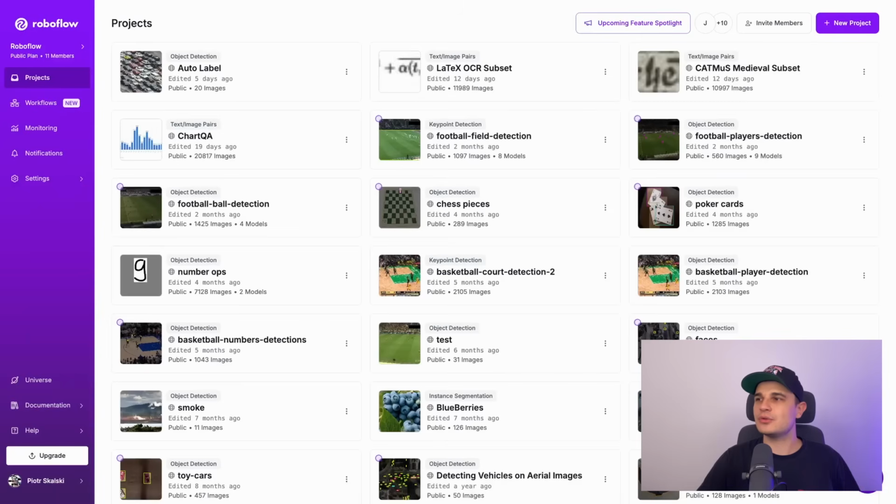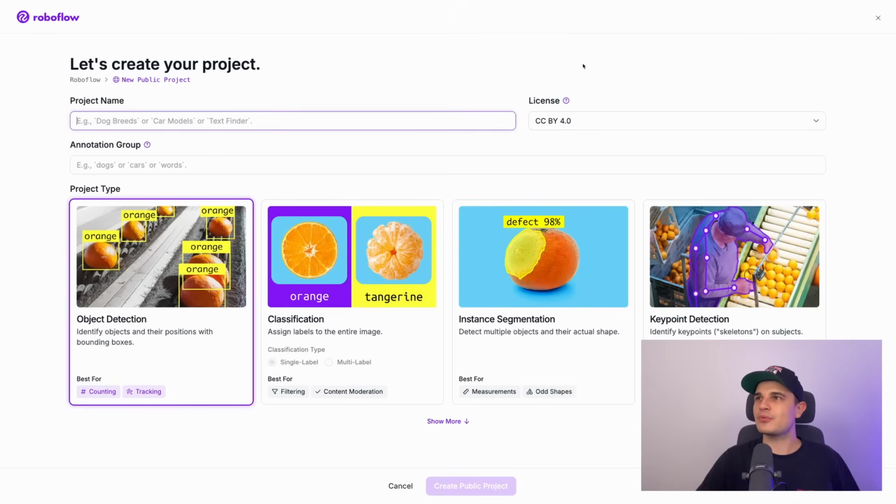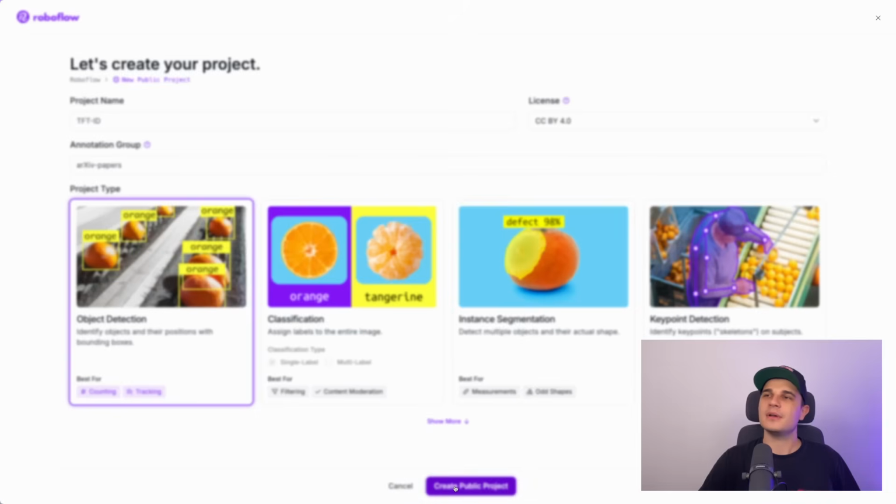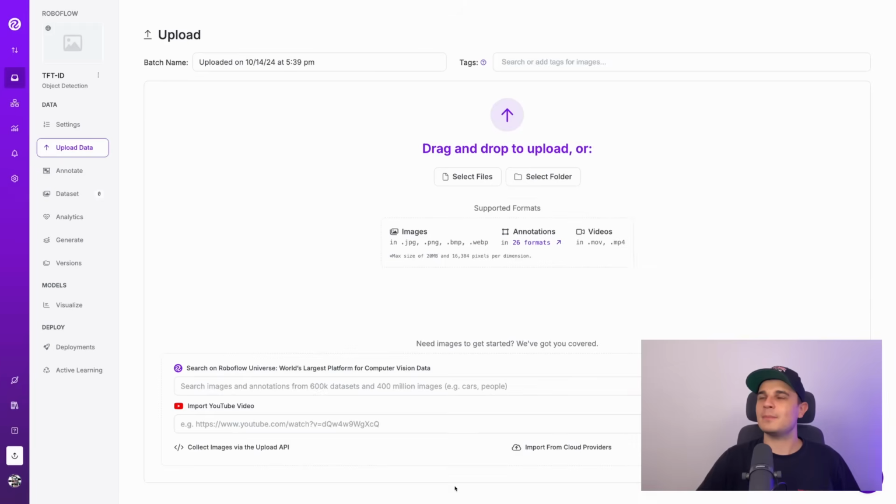The first thing that you need to do is to log into your Roboflow account or create one if you don't have one already. And once you do, you will probably end up in this main workspace view. Here, I click the new project button that is in the top right corner, and that takes me to the project creation view. Now I can provide the project name. I'm just replicating the TFT-ID dataset, so that's the name that I'm going to use. And I need to provide an annotation group. This is pretty much the answer to the question, what objects am I going to annotate? And in my case, those are going to be research papers. We select project type, here object detection, and create a public project.